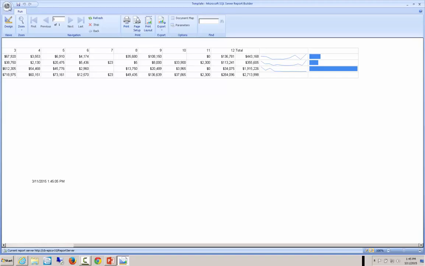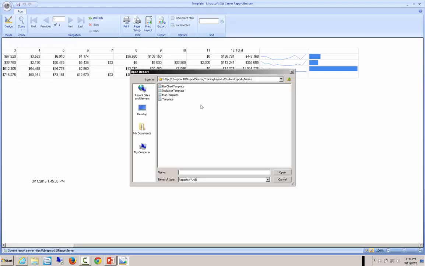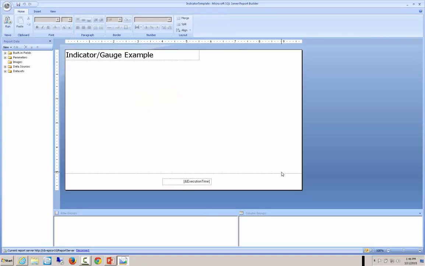So next, let's take a look at indicators and gauges. So let's open the indicator template here. The indicator is a visual indicator so that you can quickly make decisions as to, for example in this case, are they making quota or not? Indicators can be based on percents or values.